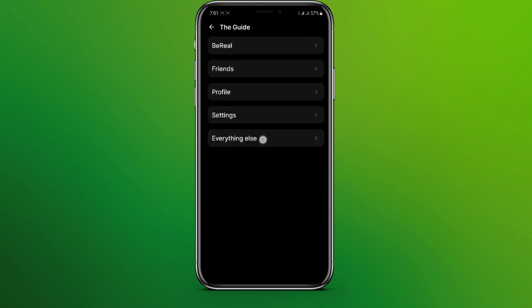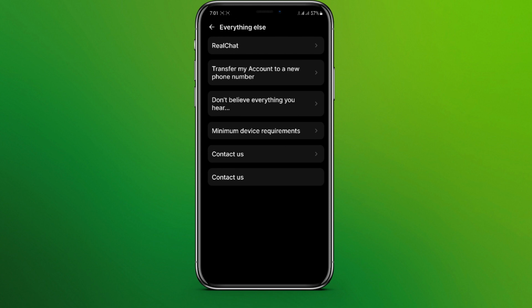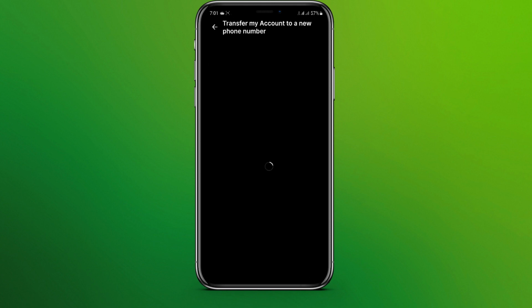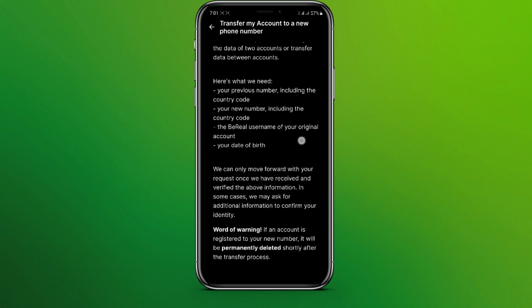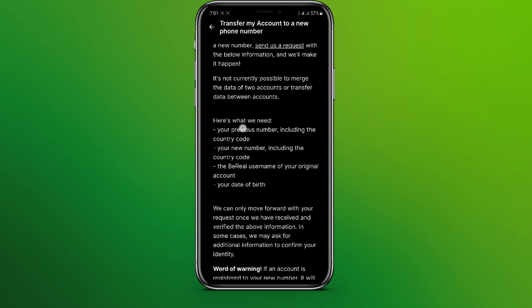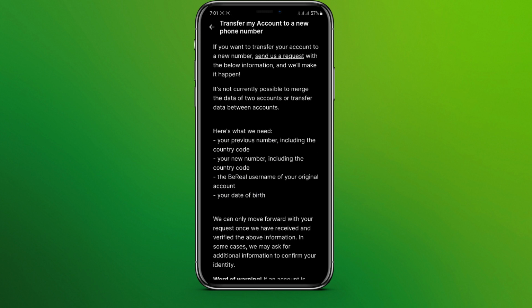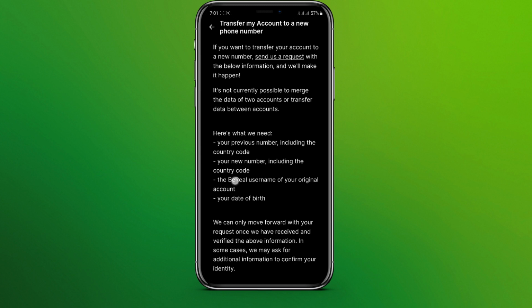Now here we need to click on everything else over here, and here we can see transfer my account to a new phone number. So let's tap on this. Here we can see what are the needed things to change the phone number. We need to enter our previous phone number including country code, new phone number including country code, our username and date of birth. We need to write all of this information.